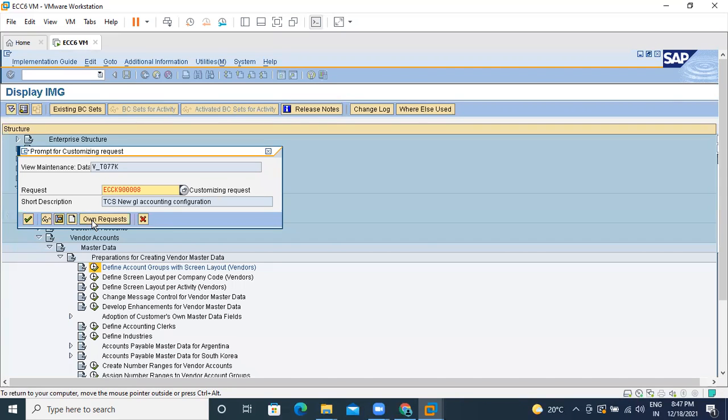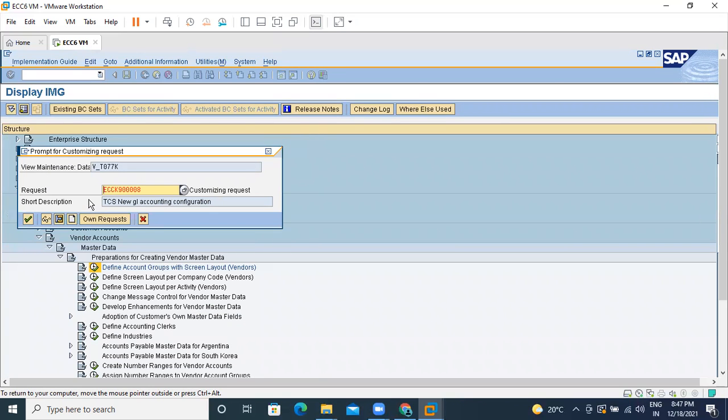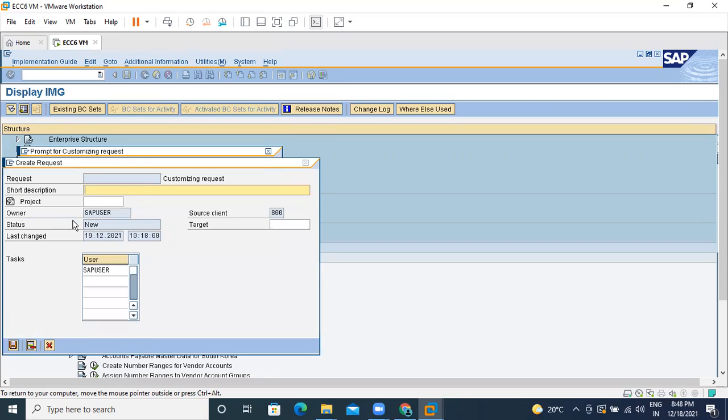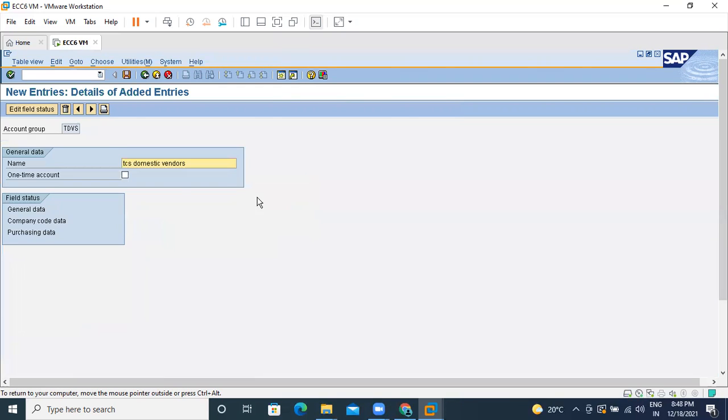It will ask for the transport request. We have to change the transport request. If you don't want to change it, that is your choice, but I'm changing the transport request: TCS accounts payable configuration. Okay, click on the save button, then the continue button. Next, the same thing.